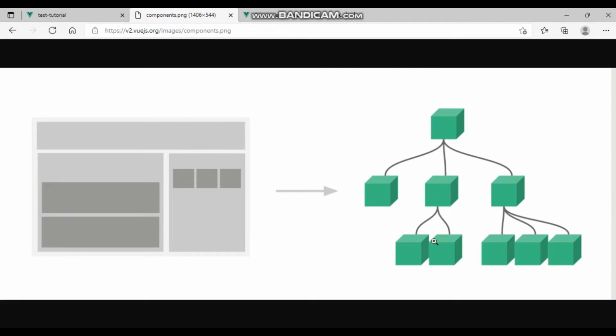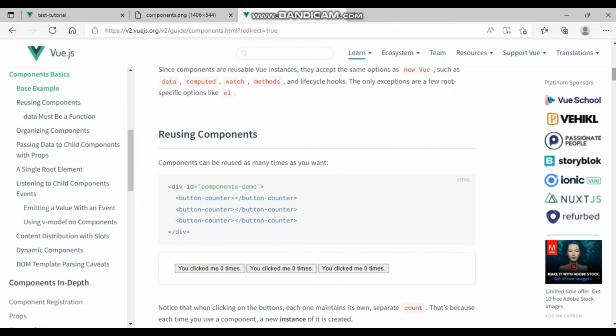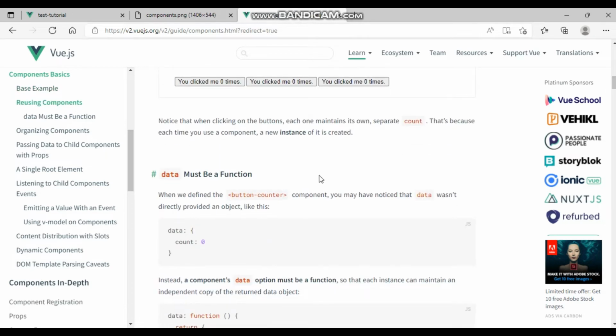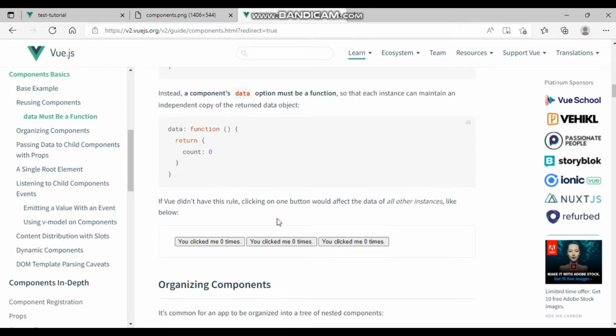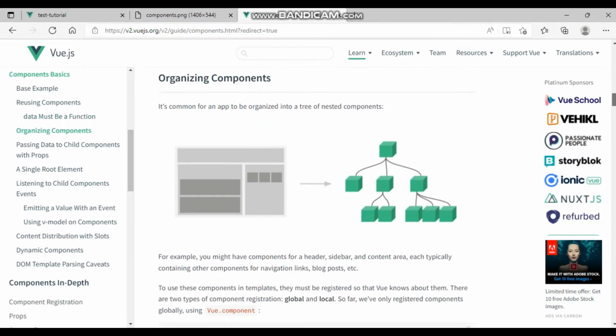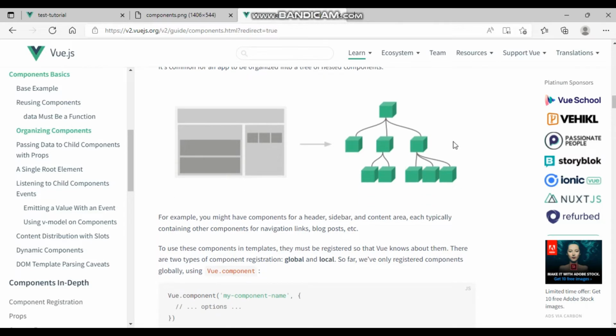So this is the parent component App, then home, then these are the child components. There is also the recursive component, and the data must be a function, and obviously you should read the Vue.js 3 documentation, which is full of information, I hope. Then you will understand easily, and you will see this picture, okay, for an example. And I already discussed this picture.